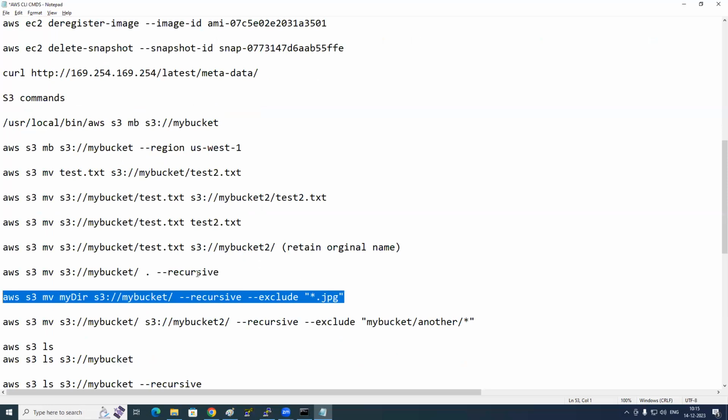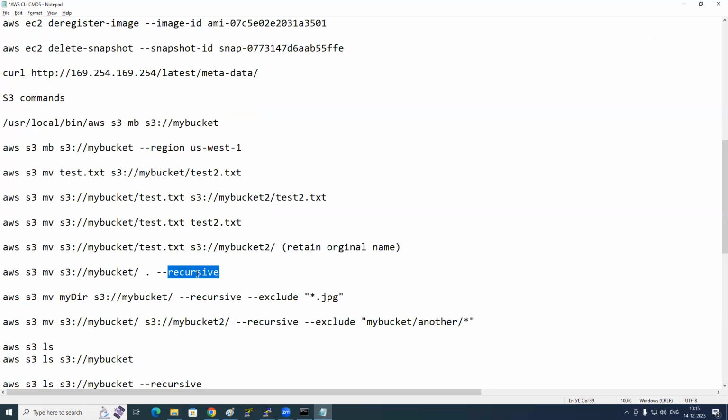So basically, what is recursive meaning? Recursive means, let's say you create a bucket. Inside it, you have subfolders, no? So if you want to move all these things, you need to use recursive. Recursive represents all subfolders. So here, dot represents what? Your local directory. So you are moving all the objects inside this bucket to your local directory, all meaning all subfolders.